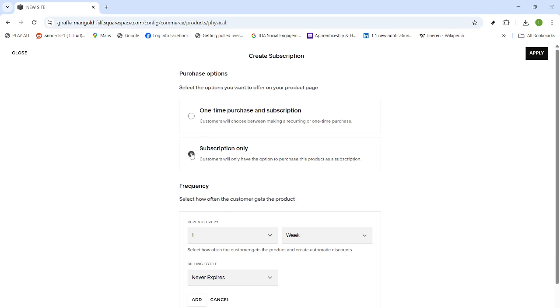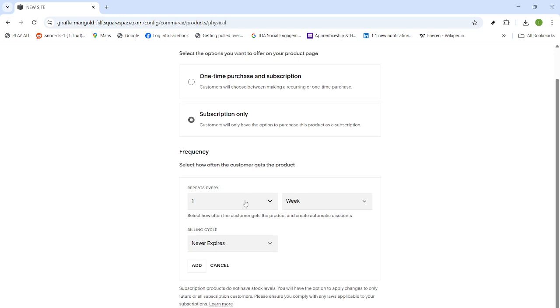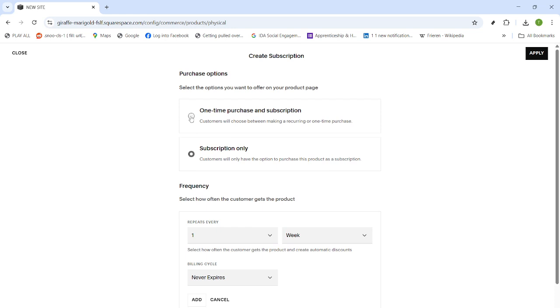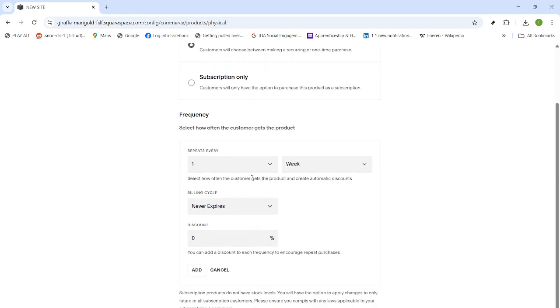Set the quantity or frequency value, such as 1, and select the interval that best fits your offer, like weekly or monthly, depending on how you plan to deliver. Keep your customer experience in mind here. Align the billing schedule with your fulfillment schedule to reduce refunds and support requests.